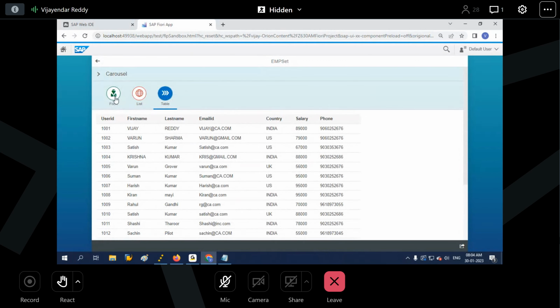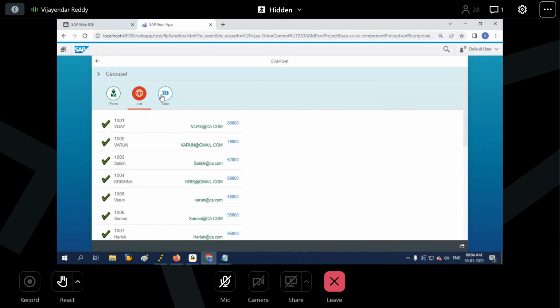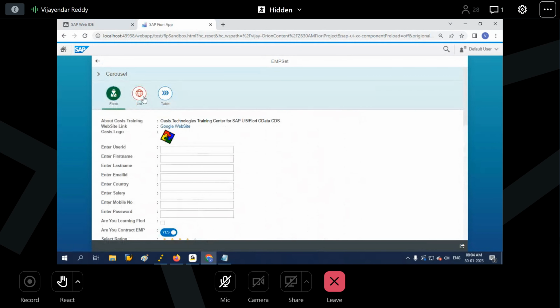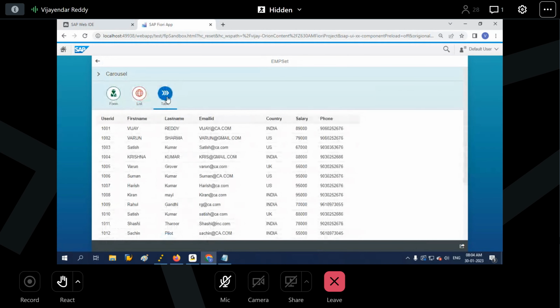So you can create icon tab bar with n number of icon tab filters. There is no limitation. And each icon tab filter contains a separate content area, and you can place one or many screen elements in each content area.